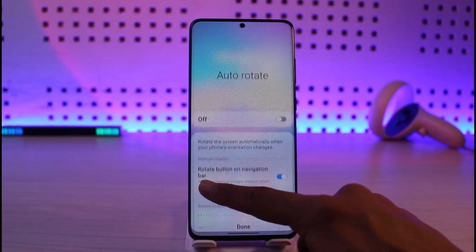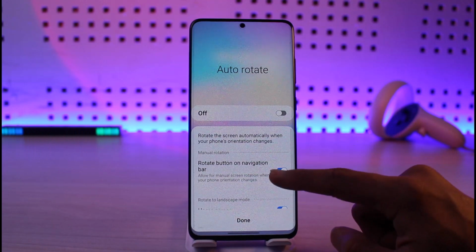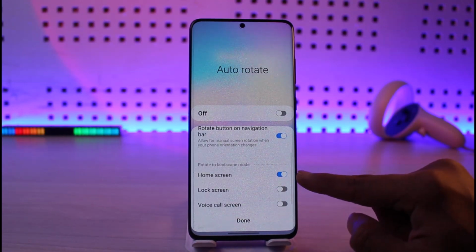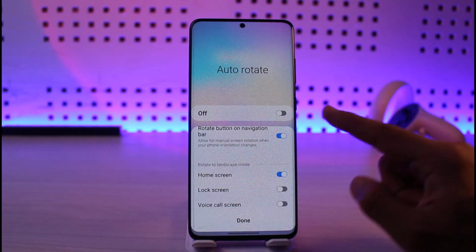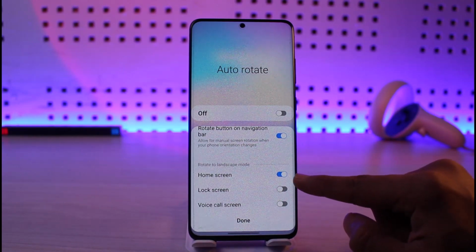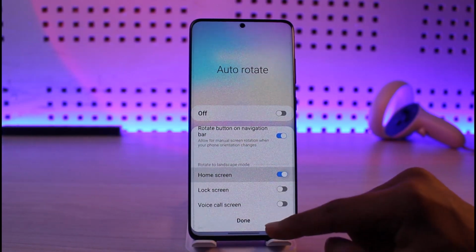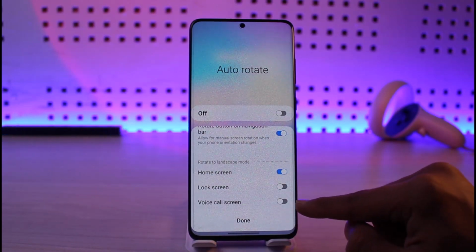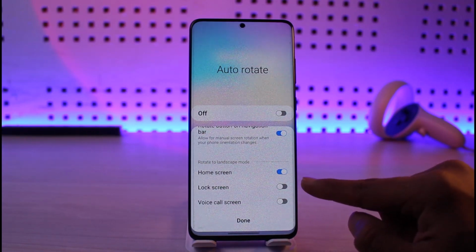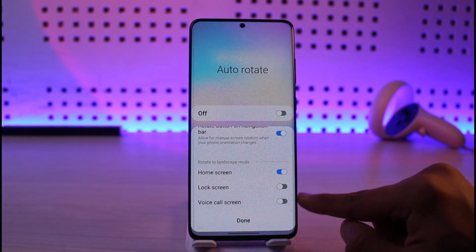If you long press on it, you'll also have other options, like rotate button and navigation, whether you want to rotate your home screen or not. So when you turn on auto rotate, do you want your home screen to rotate? If that's a yes, you can select yes, or else you can select no. Or you can select voice call screen if you want that to auto rotate. You can also select lock screen if you want that to auto rotate as well.